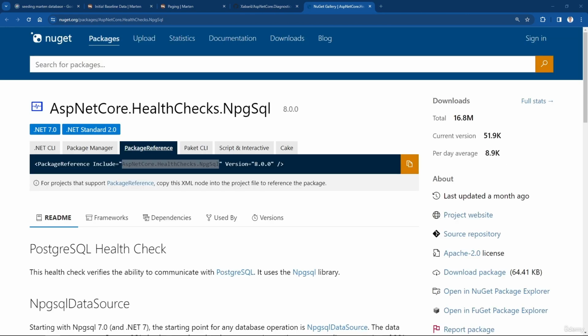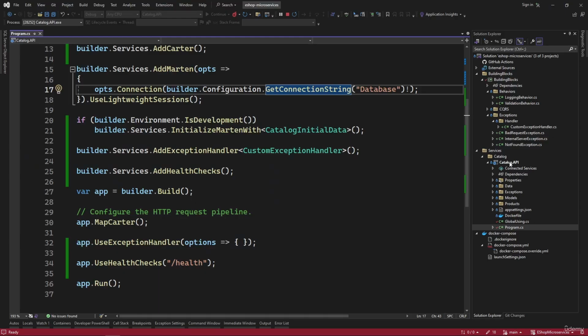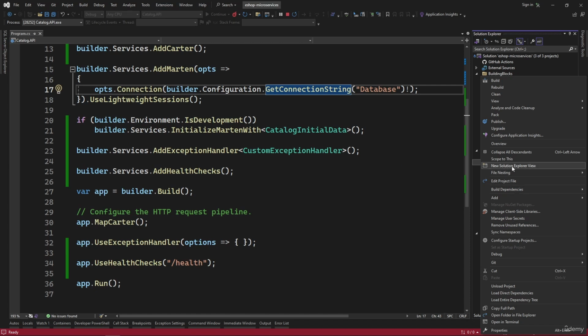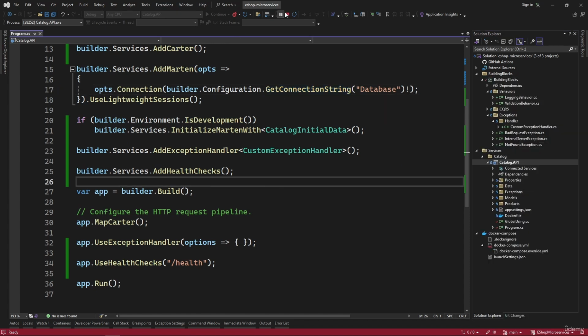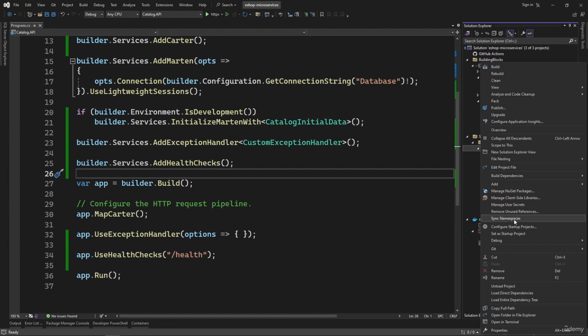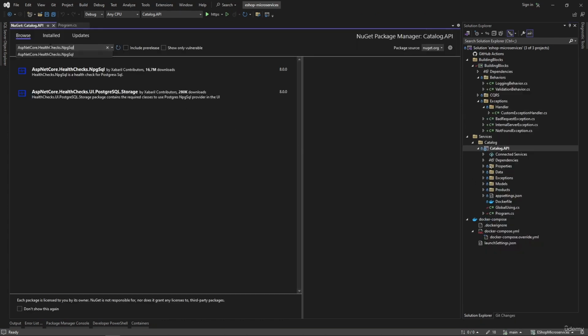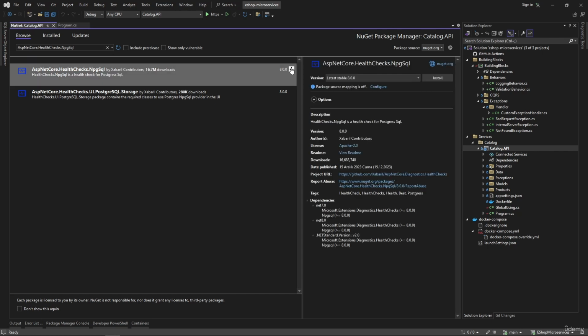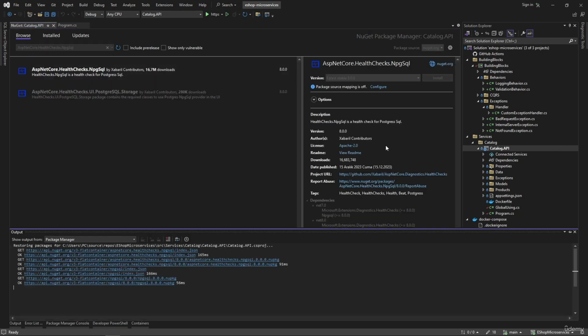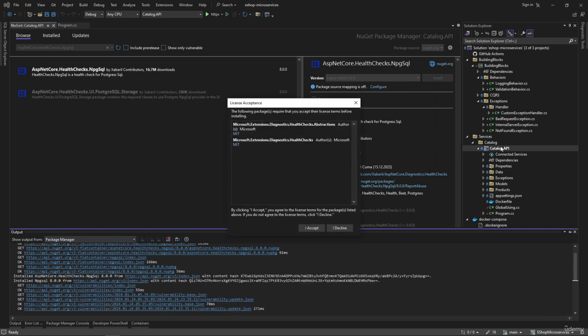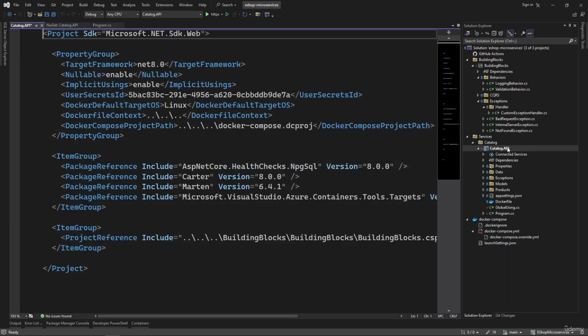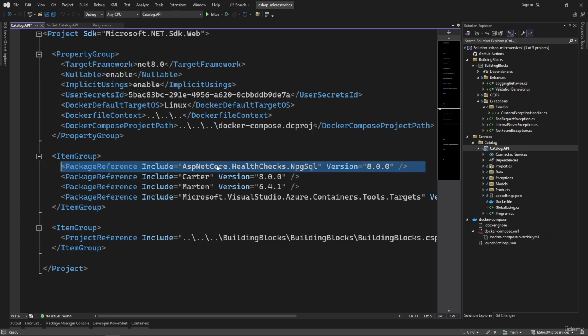So please copy this package name, and after that open Visual Studio and right click the Catalog API and Manage NuGet Packages. Of course it is running, so I'm going to stop this project, right click again, choose Manage NuGet Packages and search for AspNetCore.HealthChecks.Npgsql and install this package for checking the health of the PostgreSQL database, and confirm that this package is installed successfully. Save this Catalog API. Now we can apply these packages in our program.cs.